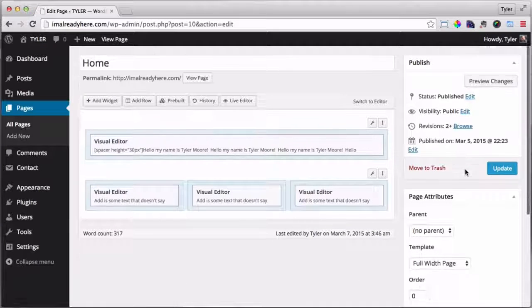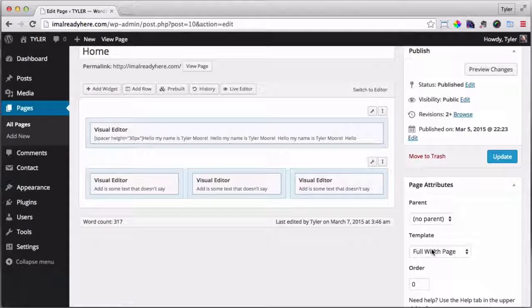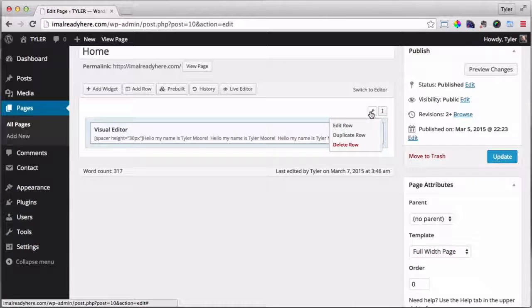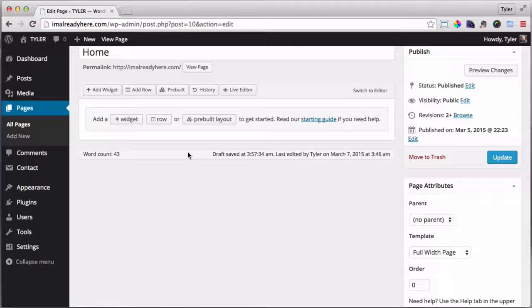And again, we want to make sure that it is on the full width template right here. Because if it's not, then we're going to see sidebars on the side of our website. So make sure it says full width page. As much as I love what we did here, it's not spectacular. It was just an example. So let's go ahead and delete this row and press yes, I'm sure, and delete this row and press yes. Now we're started with a blank page. And now we can start building your home page.